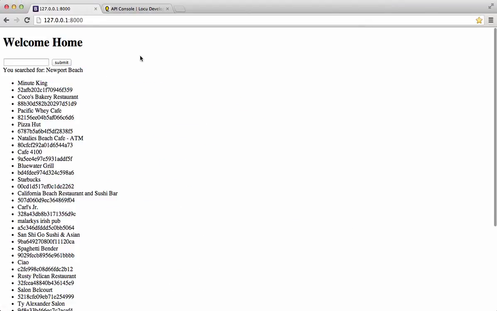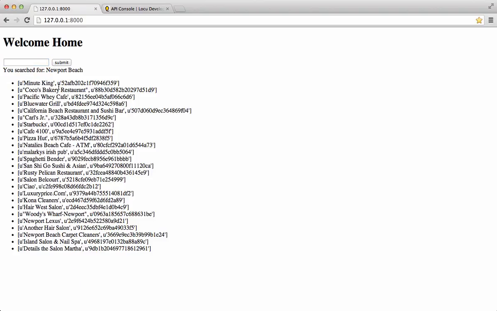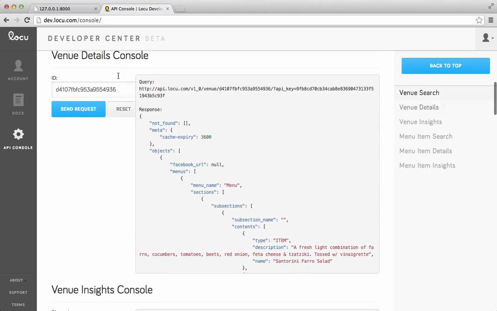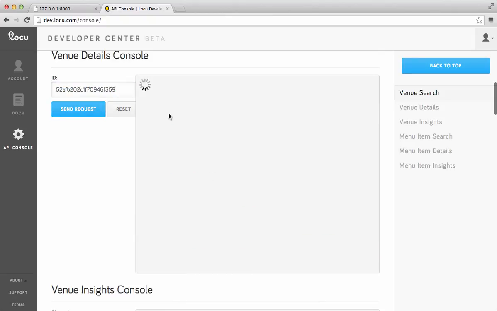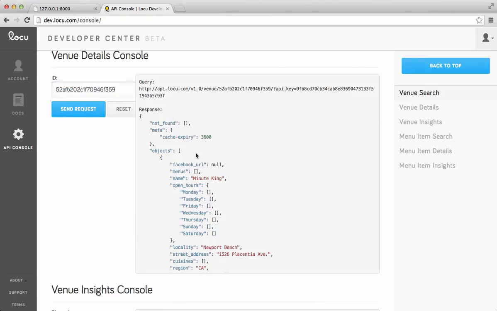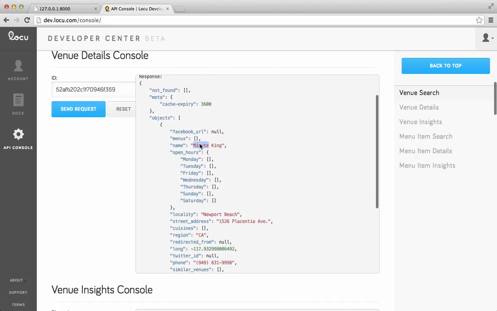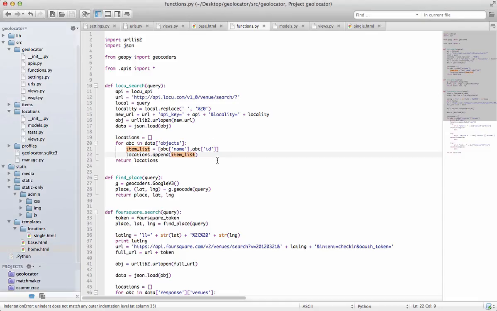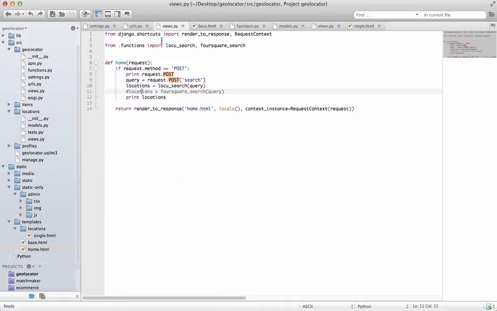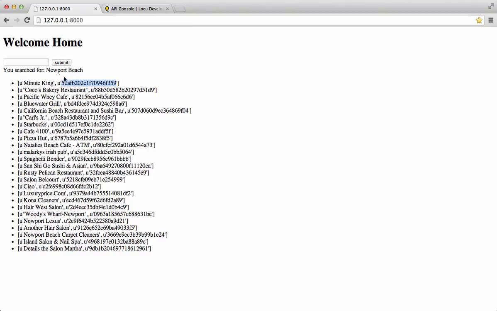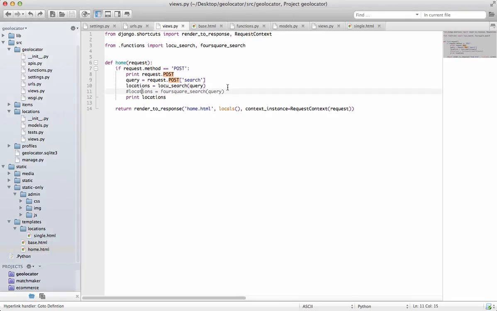Save it. Let's go back into Chrome and do Newport Beach. You don't actually have to refresh it because the function's going to be there still. And we got Minute King, and then there's its ID. We can double check this by going back into the console, pasting it in there, sending the request, and Minute King. Cool. So now that we're sending that back, we can change our views into the search, because now it's sending back a list of two things basically.